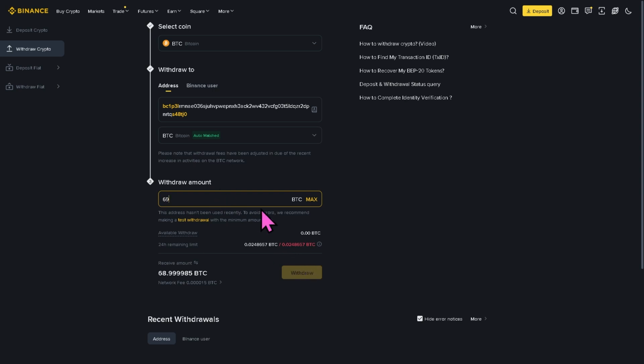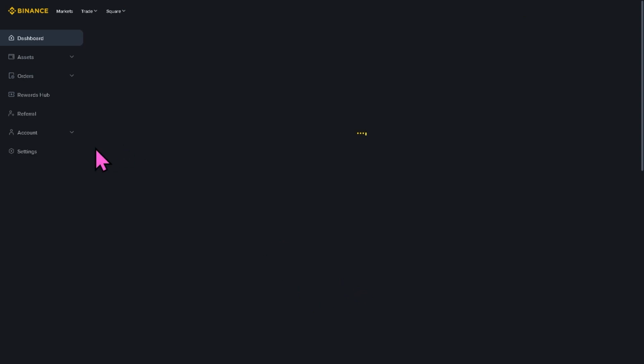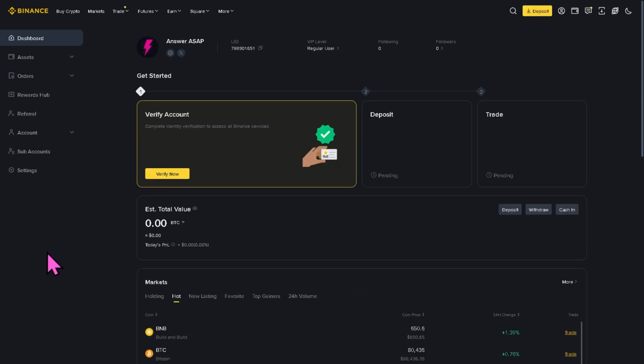Now, depending on your account, Deriv may ask for email verification, identity verification, or security confirmation. Simply complete the required verification step before continuing. After confirmation, the transaction will be processed on the blockchain.